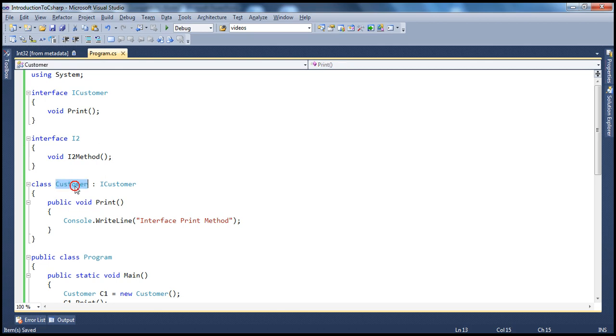Now, this class can inherit from more than one interface at the same time. So this class can inherit from this interface as well. And look at this. To provide the implementation of this method, you don't have to type it by hand. Visual Studio will actually give you a snippet to do that. Implement interface I2. There's another option, explicitly implement interface I2. We'll be talking about explicit interface implementation in a later session, so don't worry about that.